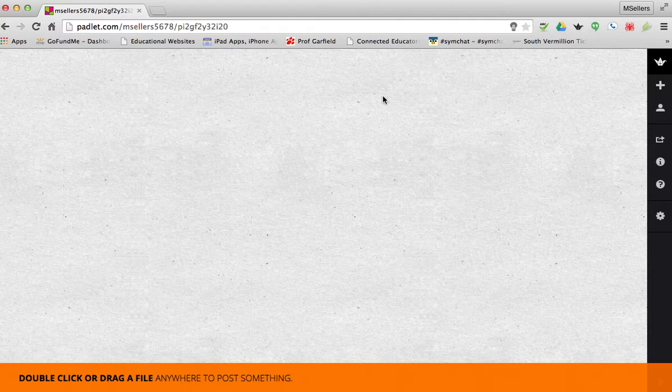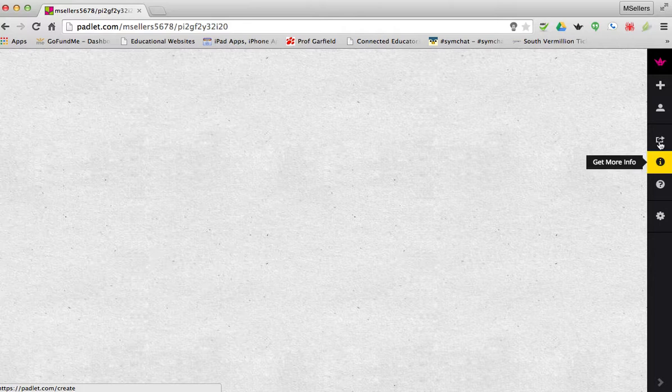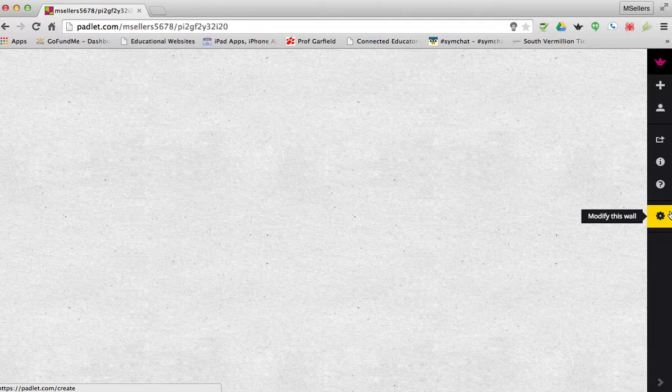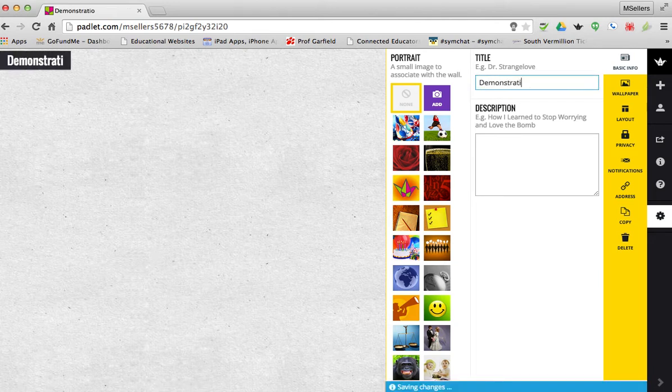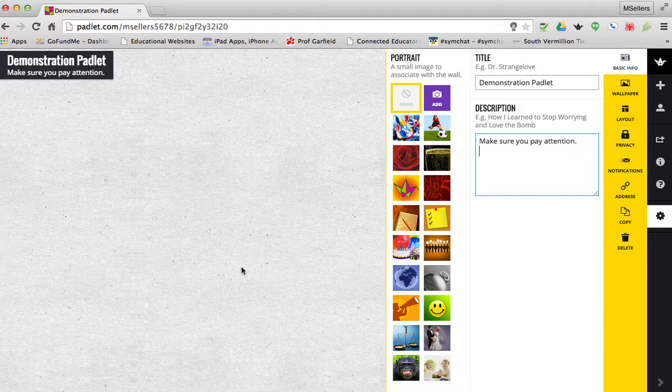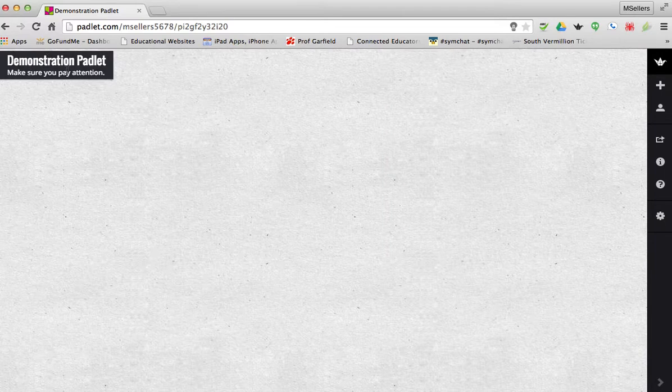Now inside Padlet, it's a blank wall. The first step you want to take is naming it. So I'm going to go over here to the black navigation area and choose Modify Wall, the cogwheel at the bottom. Click once and head up to Title. You would give it a title, and then you could give them instructions here as well. Excellent. Now I'm going to make sure that it says Save Changes at the bottom. You're good to go. And as you can see, here's my title and the text.